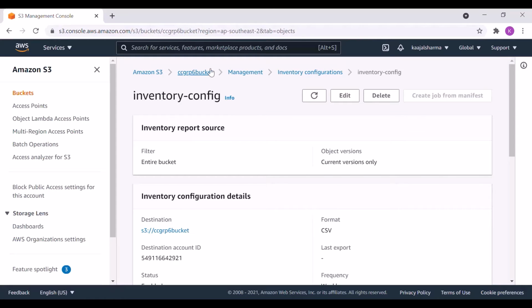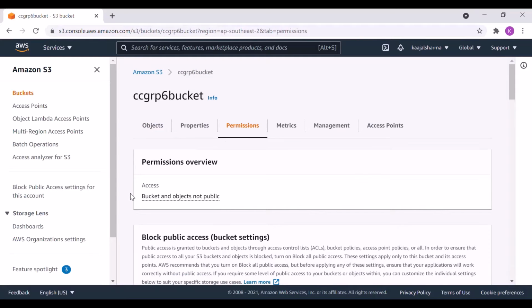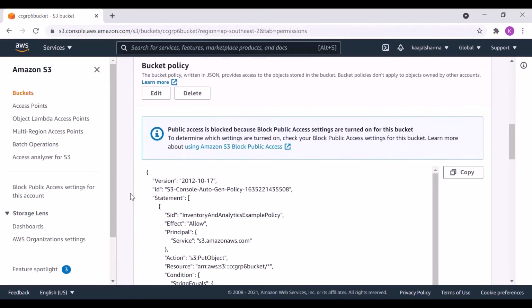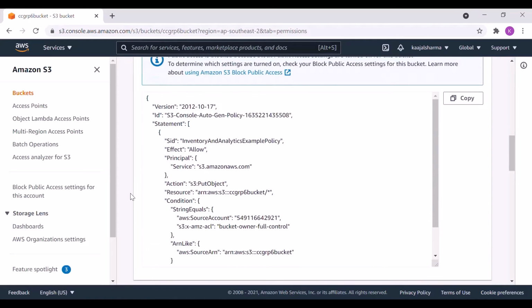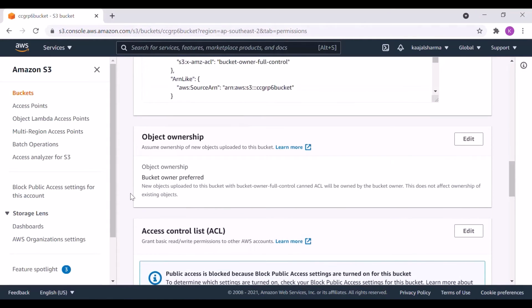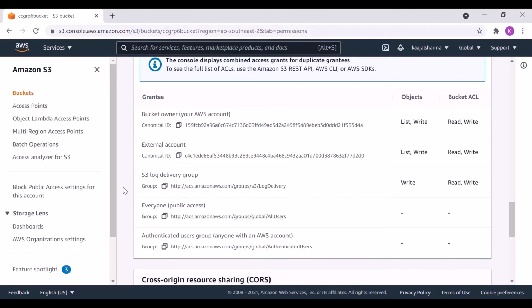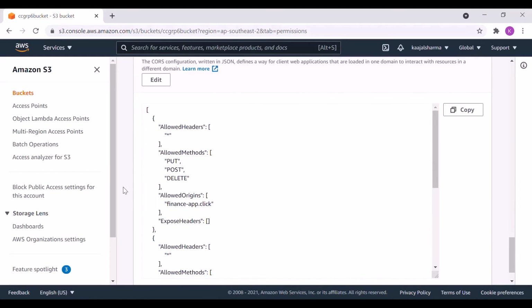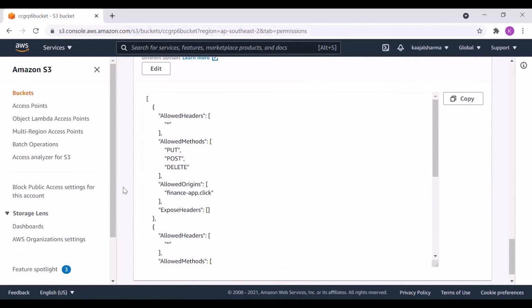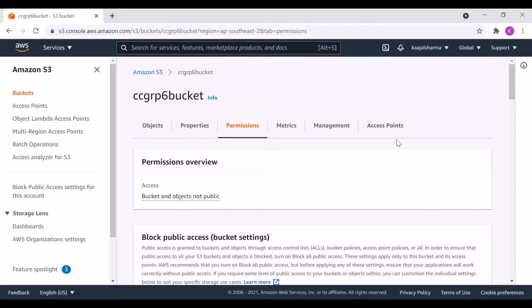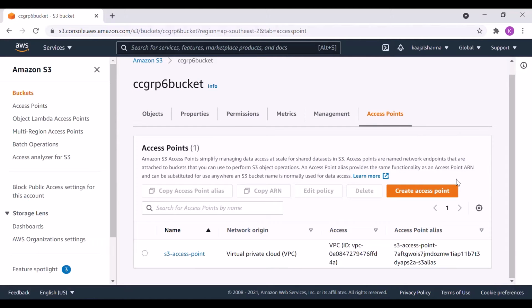While all public access to this bucket has been blocked, a policy has been defined to allow the inventory configuration to access stored data. To ensure the recovery of all log files, S3 Log Delivery Group has been assigned the read and write roles. This CORS configuration enables the S3 bucket to interact with the web application supported by CloudFront. Finally, an access point has also been established in conjunction with the VPC for this bucket.